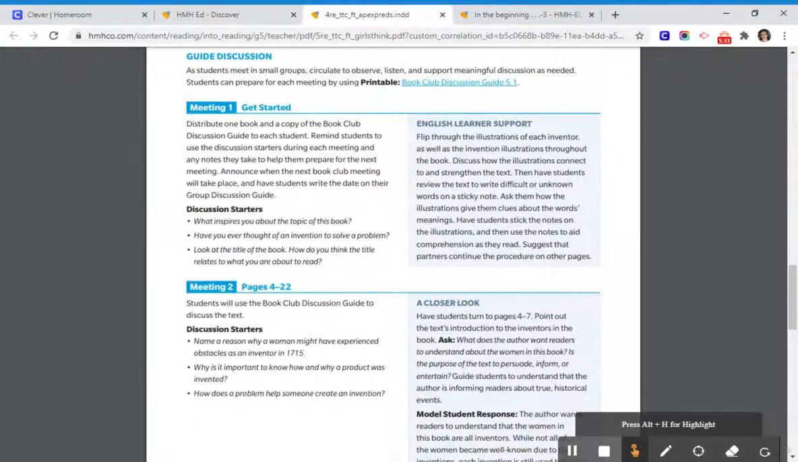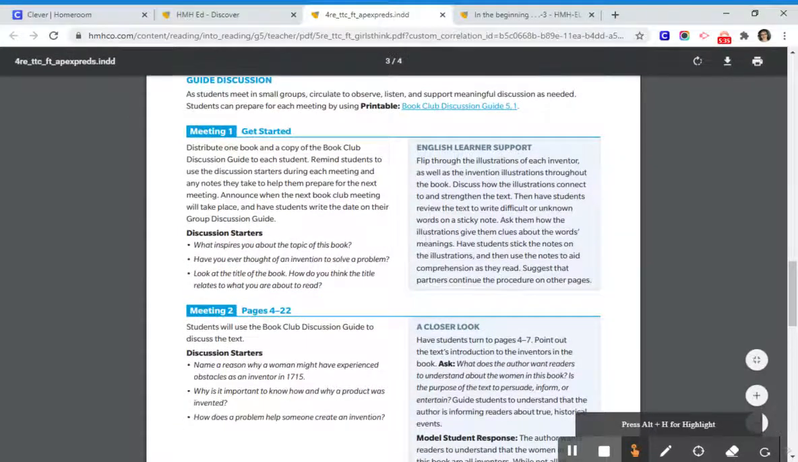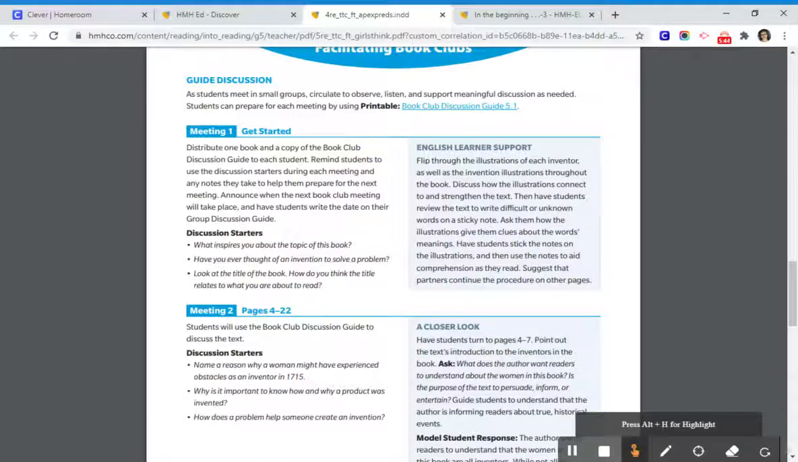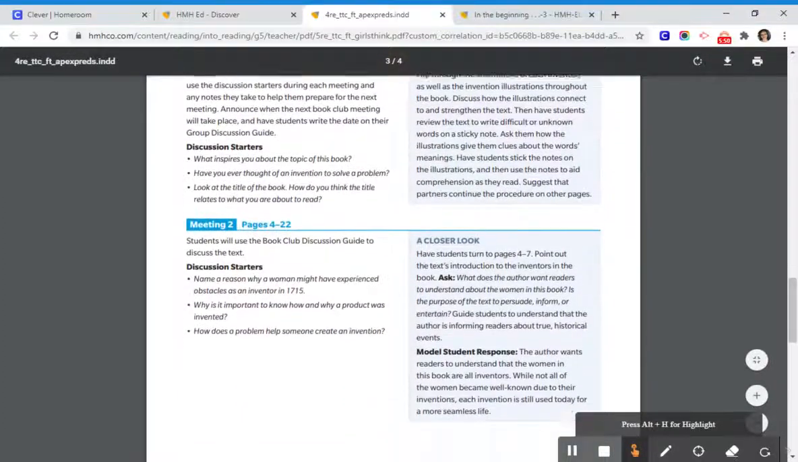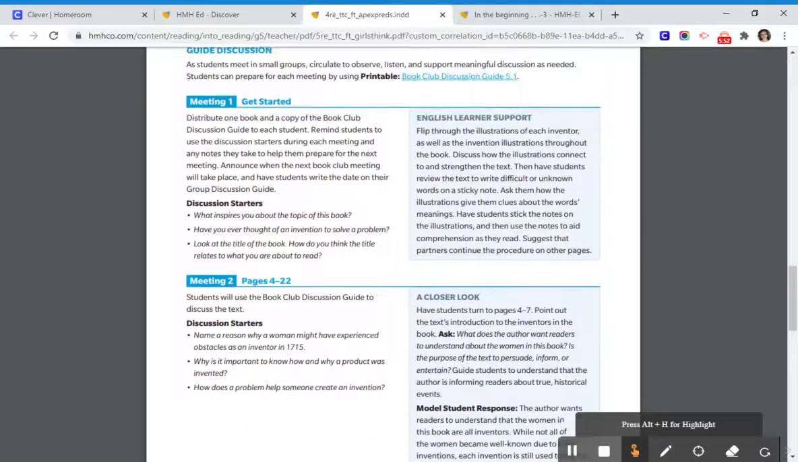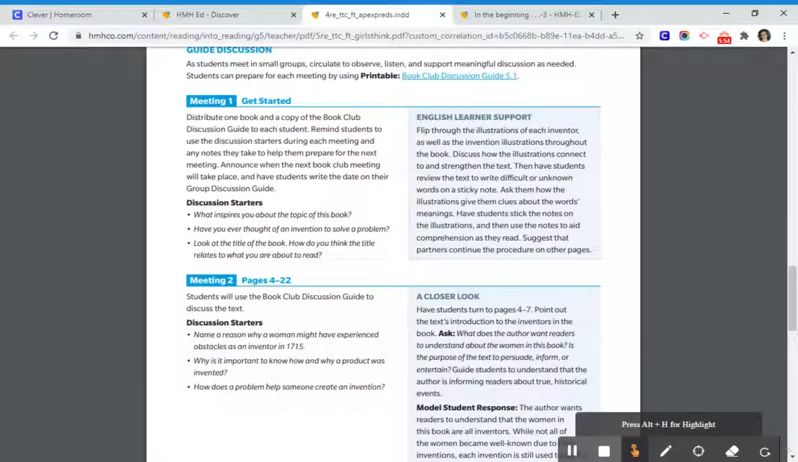We'll keep scrolling down. Here's your discussion guide. This is going to take you to the student discussion guide. We're going to look at that in a second. But here are your meetings. This is what you're discussing during the meetings. And they've also added the English learner support, so how you can help support those ESL and ELL students as they're trying to participate in these groups. Students essentially will read some pages before they meet with their group. That way, they have an idea of what they're going to be discussing, and it makes the conversation more enriched.